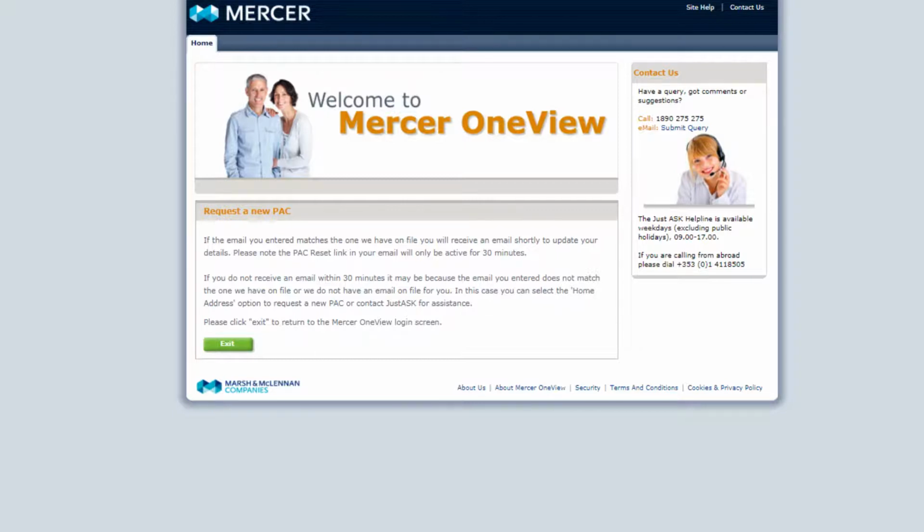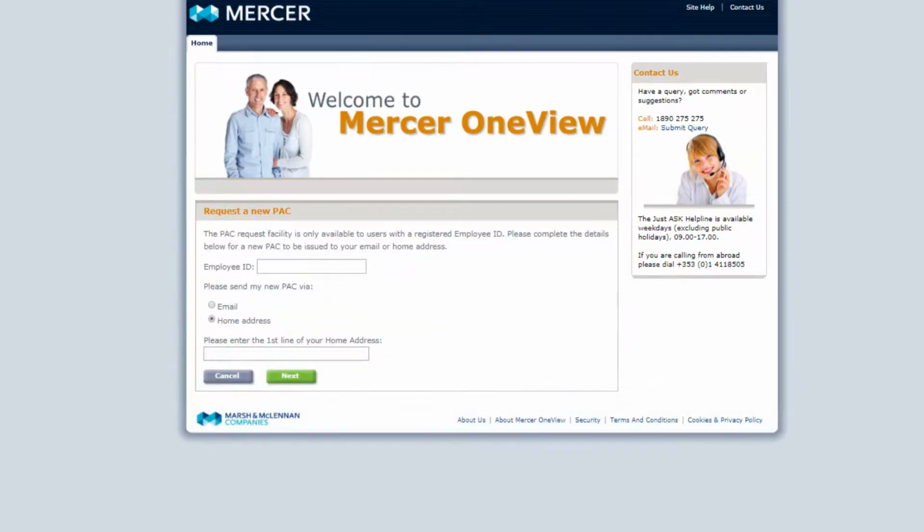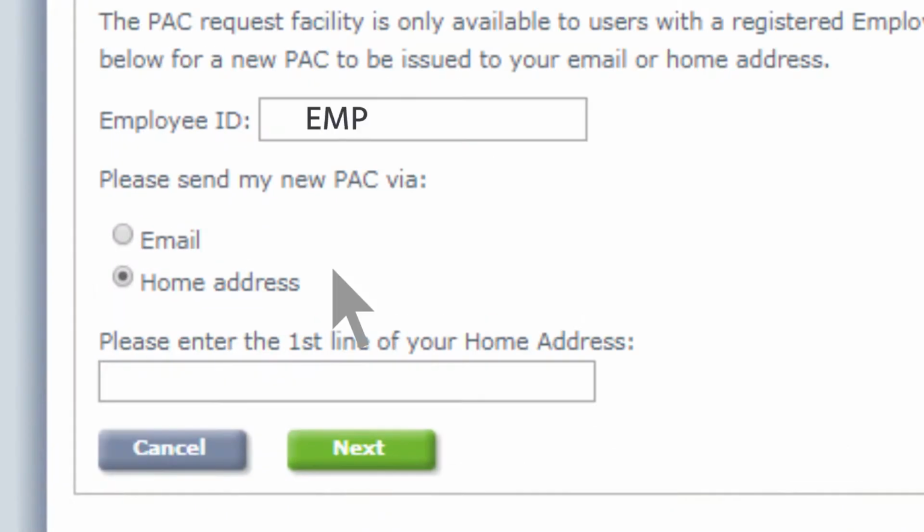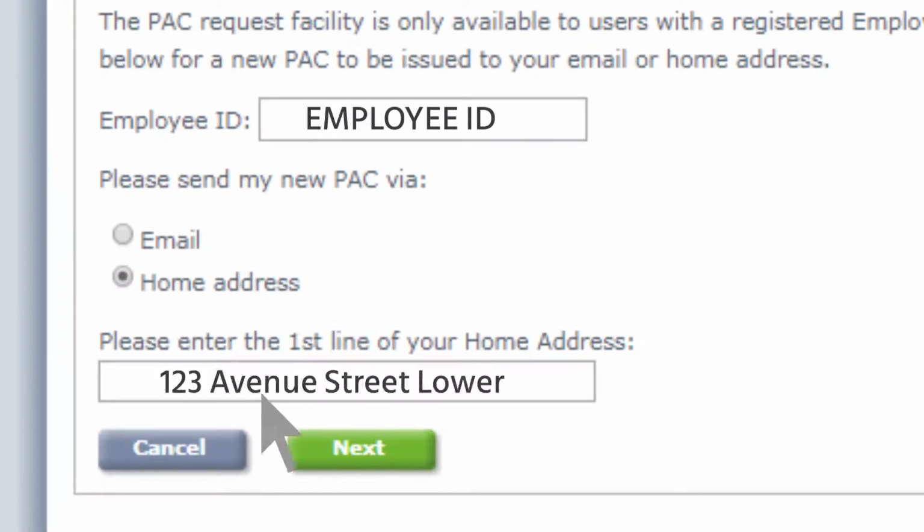If you do not receive an email within 30 minutes, it may be because the email you entered does not match the one we have on file for you, or we do not have an email address on file for you. In this case, you can request to have a new pack posted to your home address. Enter the first line of your address and click Next.